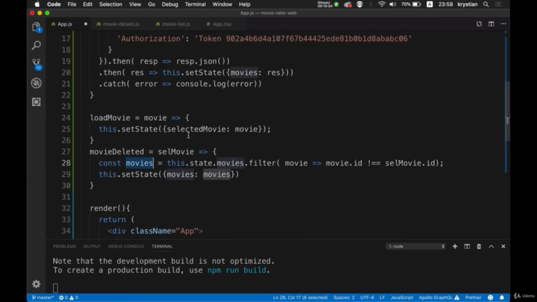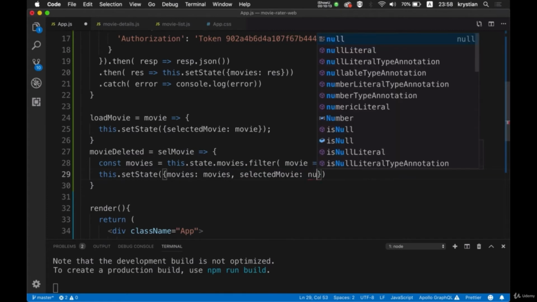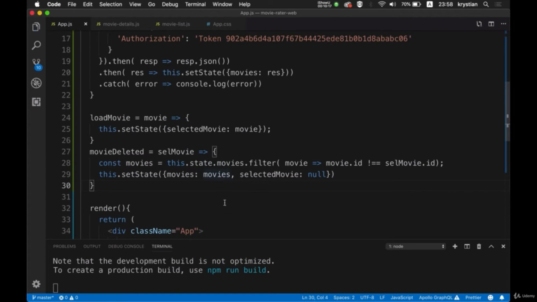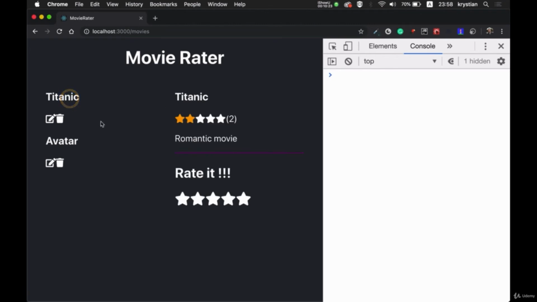Also, what we need to do is selected movie. If there is a selected movie, we'll need to set it to null, because if you have a selected movie and you remove it, you also need to remove it from here. So what we have here, we have movie radar. I can select, for example, this one, and then I will click on this trash icon, and I expect that it will be gone here.